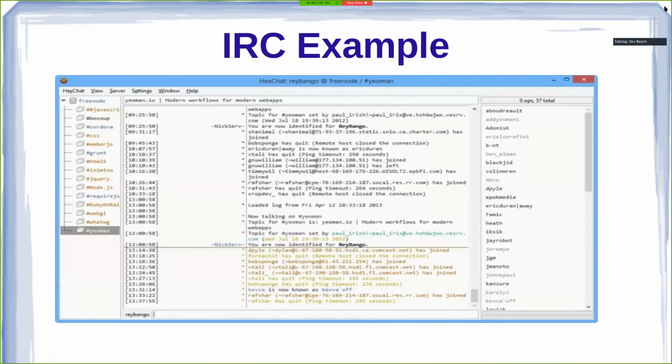Here's a screenshot of a really busy IRC channel. It's just dialogue going on and the people who are signed in on the right. This is a very busy channel. I have no idea which one it is.